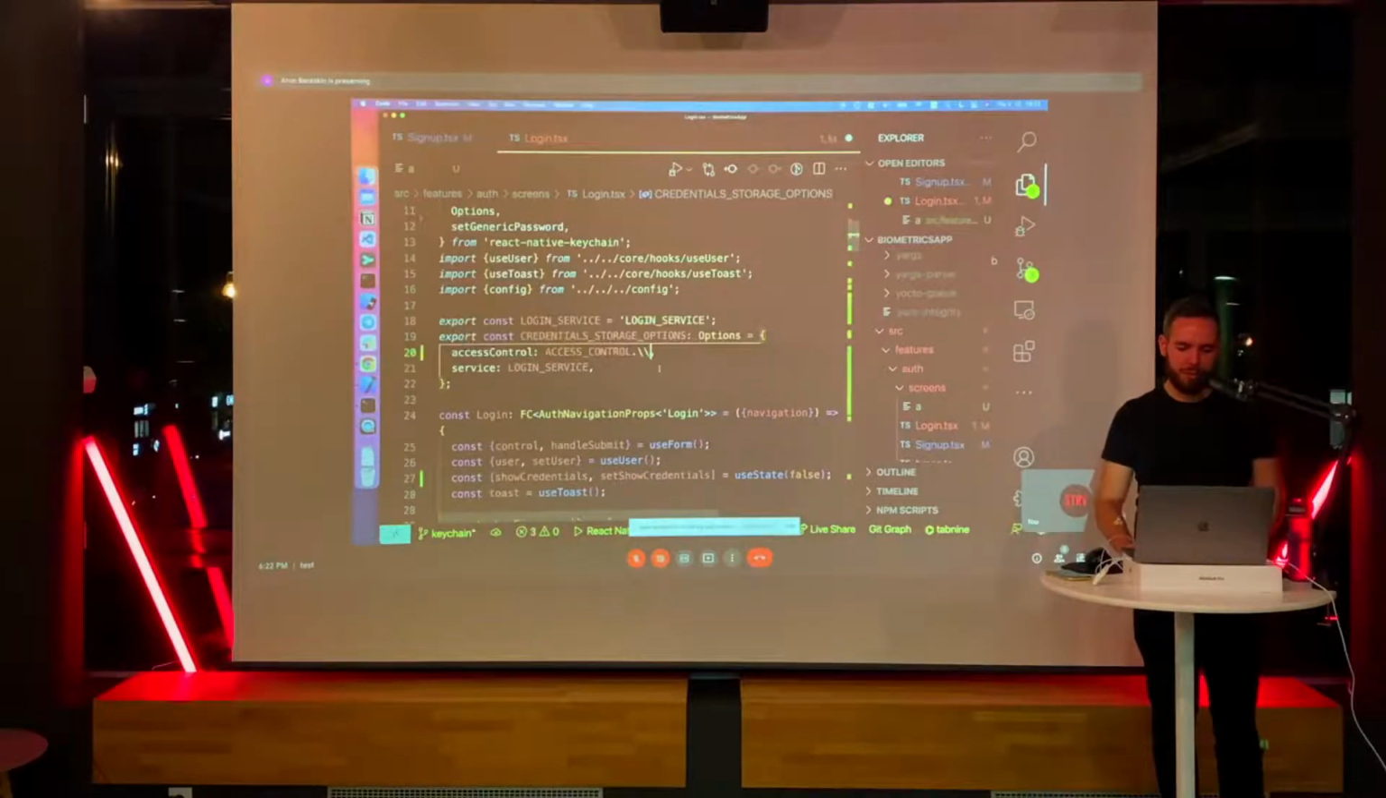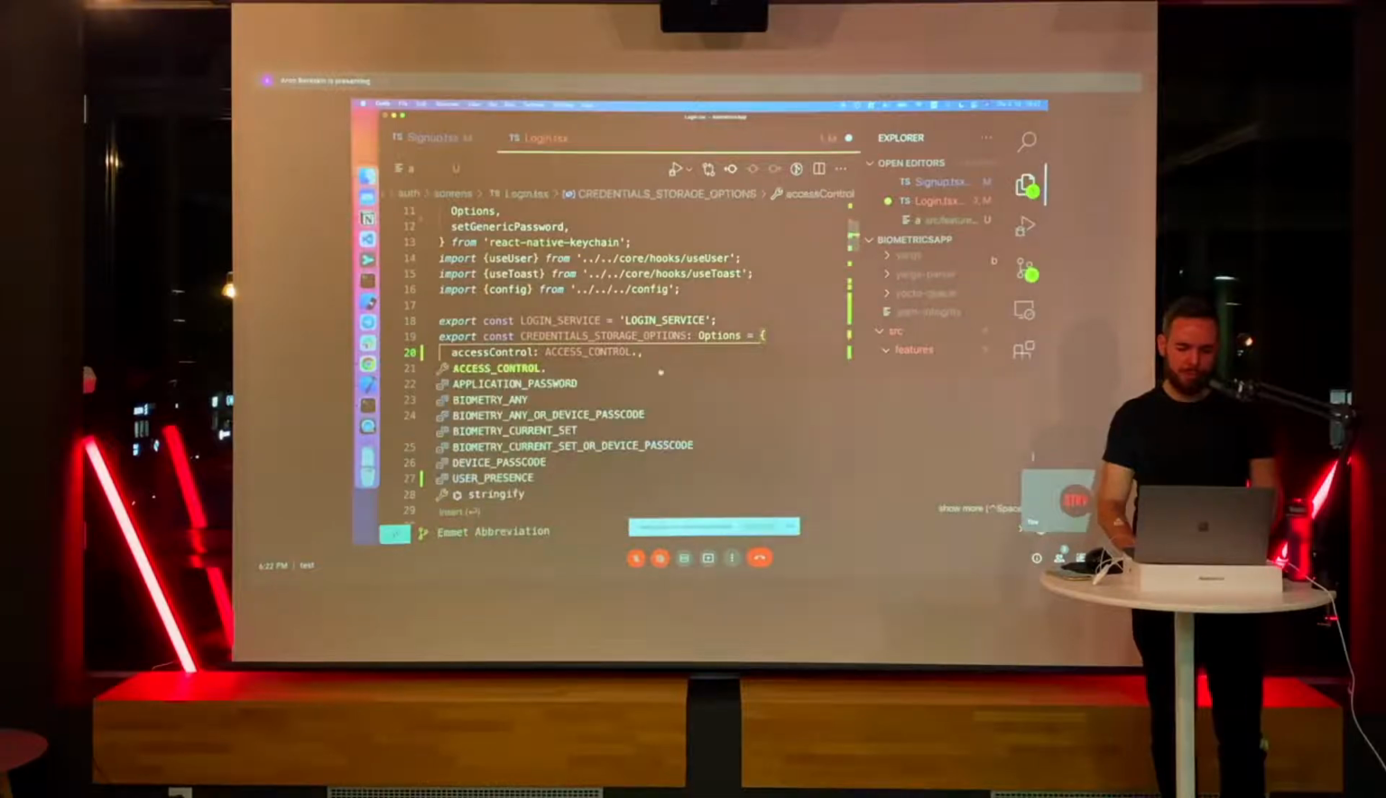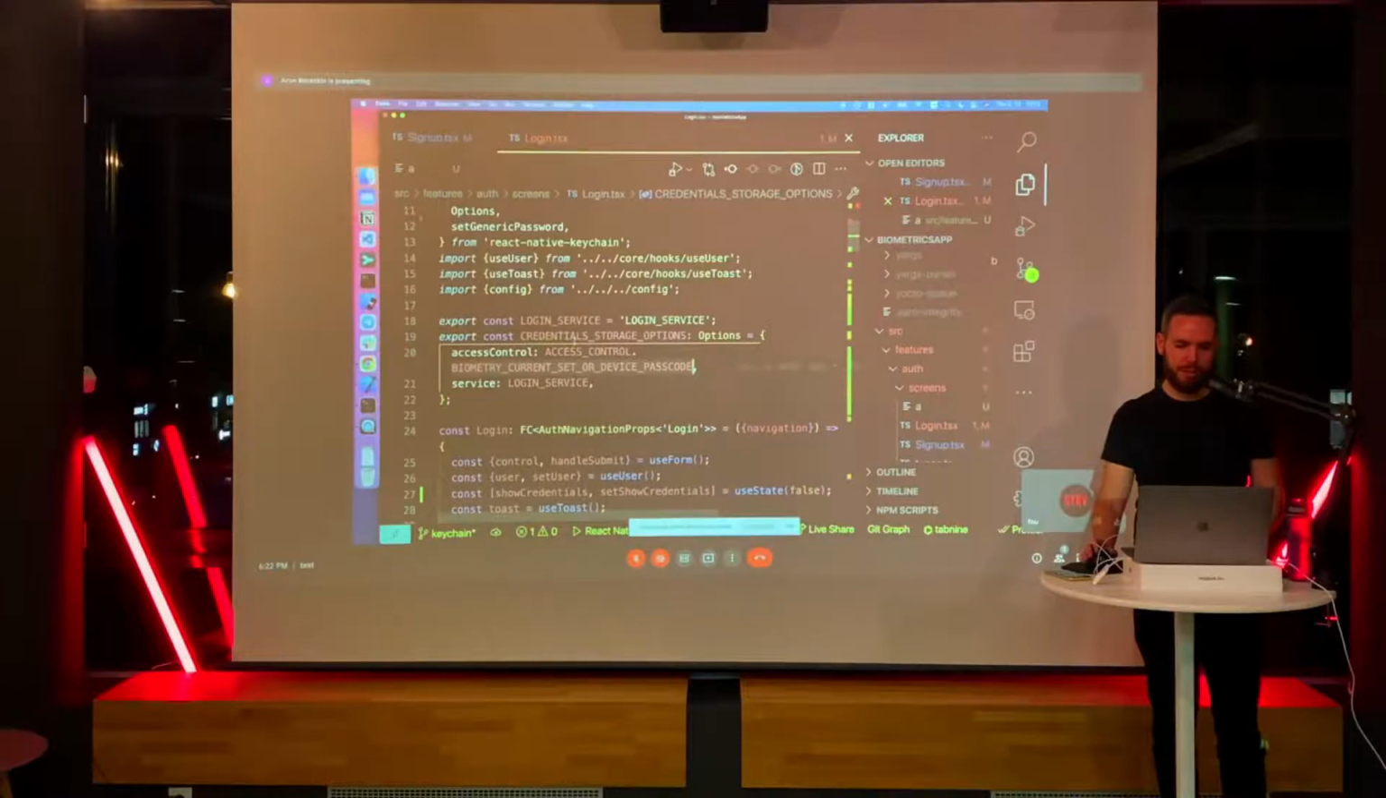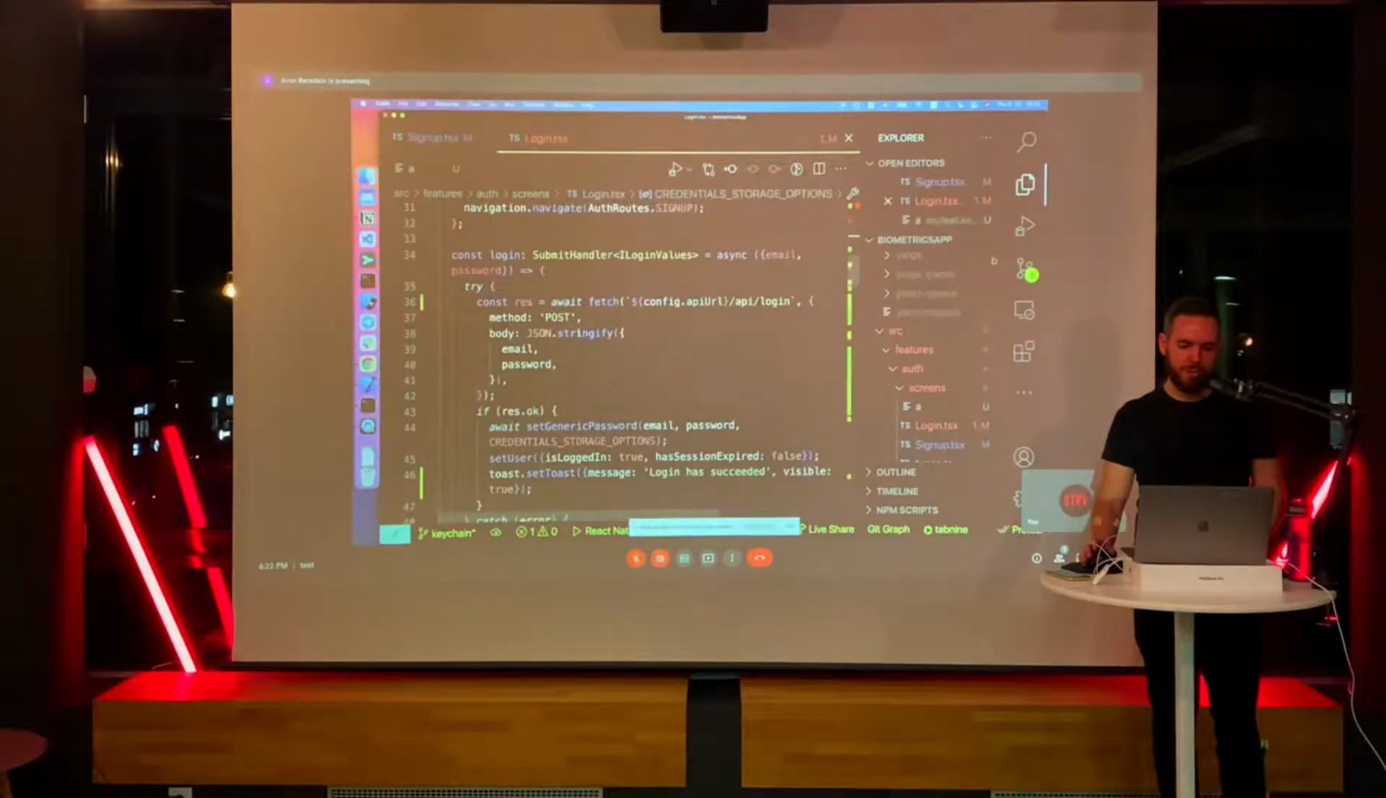Actually, we can use the power of TypeScript and see what options we have from the library. There is application password, which means some custom password of yours. You can use biometric NA. We have the current keyword, which means that even if the biometrics change, you can still access the credentials. You can use just your device passcode, or user presence, which I believe is just when the user is within the application.